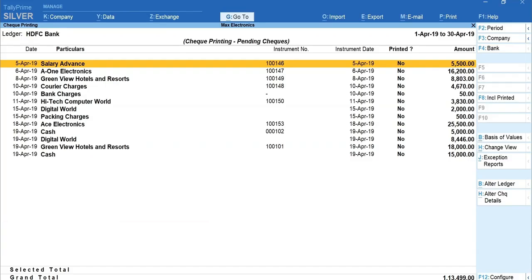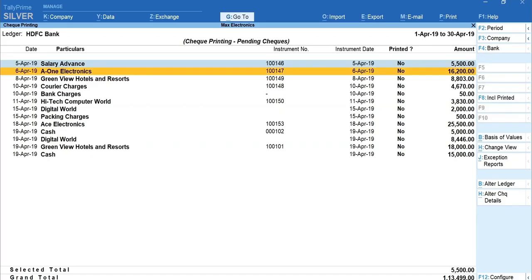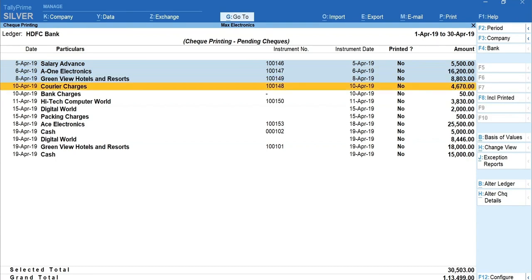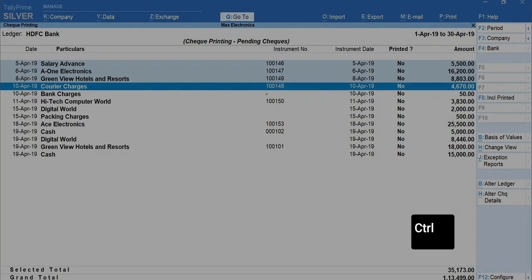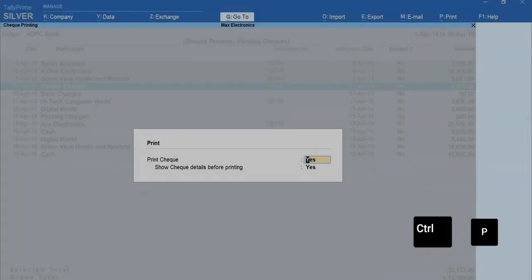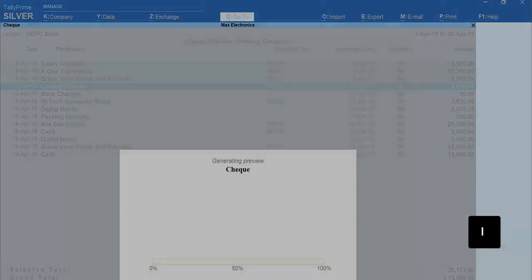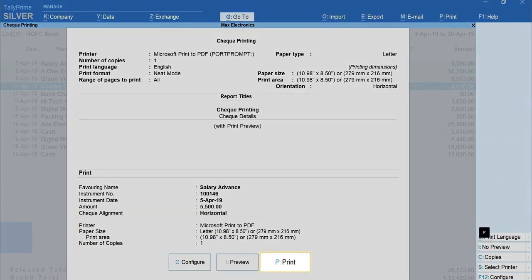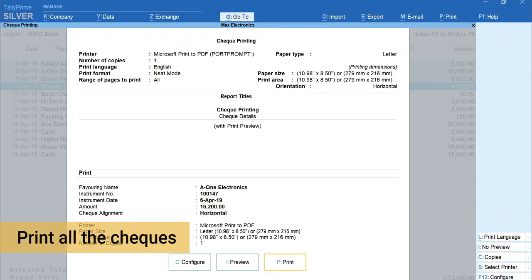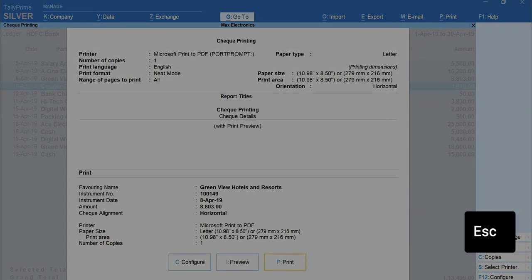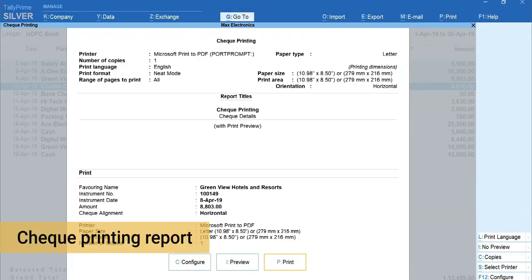To print checks continuously, select the transactions that you want to print using spacebar. Ctrl plus P for Print Current Report. Print check and show check details before printing will be set to Yes. Enter to see the check printing screen. Press I for preview and P for print. This way you can print all the checks from a single screen. Press Escape to go back to the check printing report.